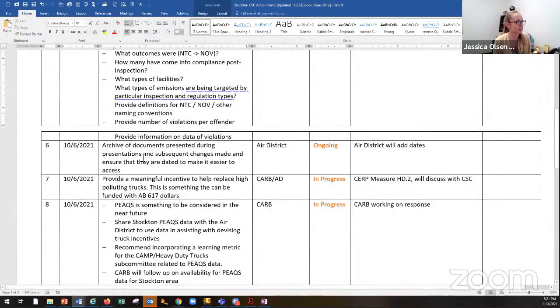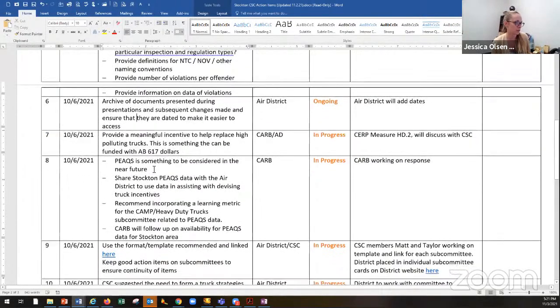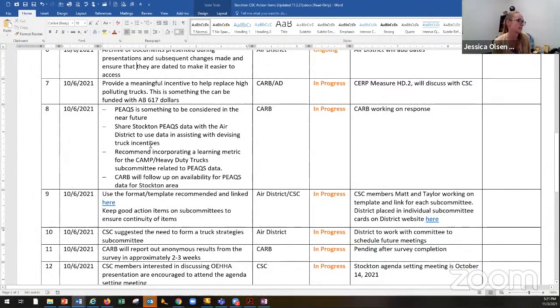This is something that we've been doing, but we definitely want to make sure that we have dates to make it easier to access. We not only have documents that have been presented, but we also have an archive of every email we've ever sent to you that lives on the website. And once again, in 2 seconds, I will pop over and show all of these on the website. So this again is ongoing. Maybe it can be moved to completed if everyone's satisfied with all of it.